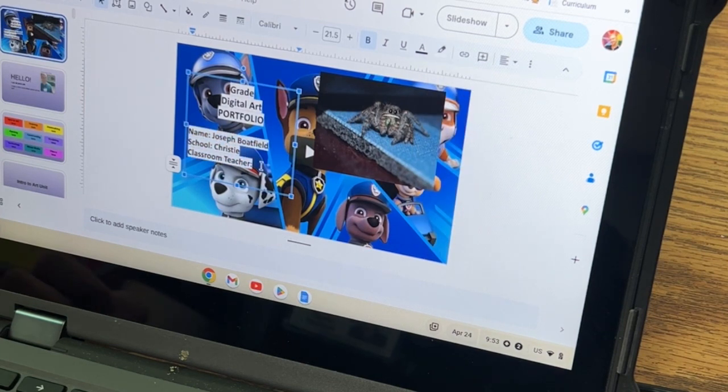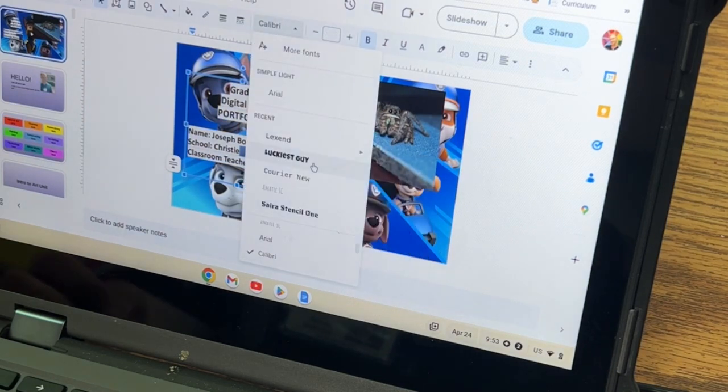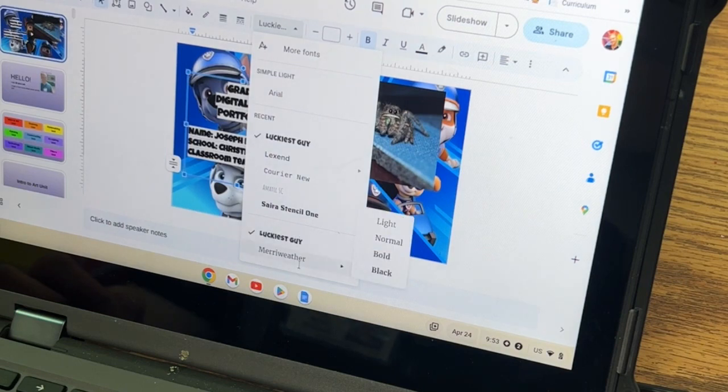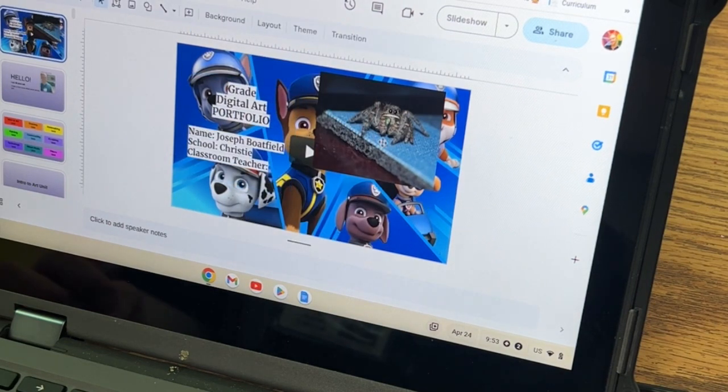You can also change the font on things. So I'm gonna click and drag, and I'm gonna change it to a font that I like. And that makes it a little bit more interesting.